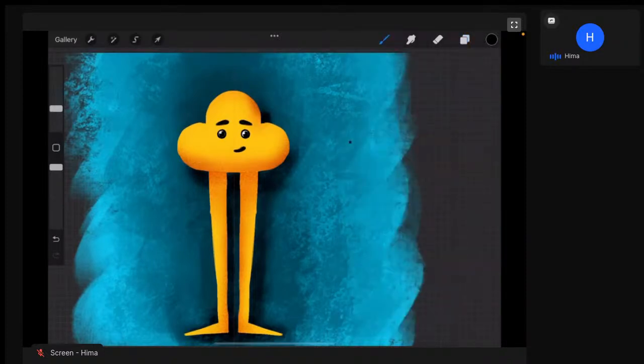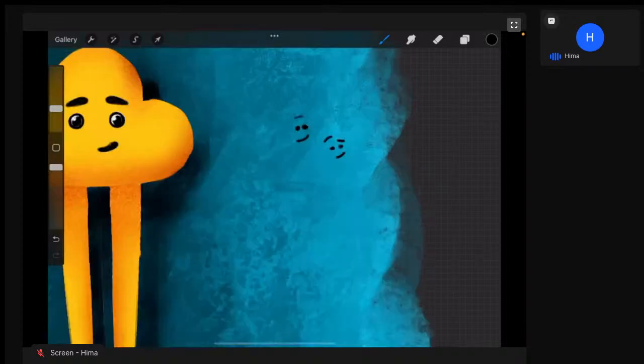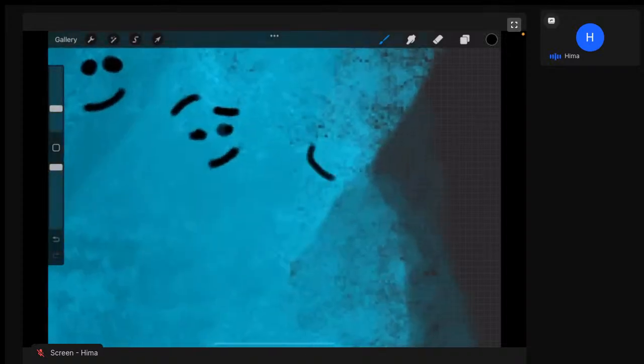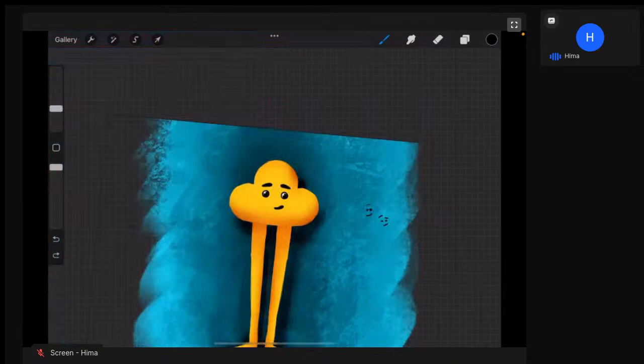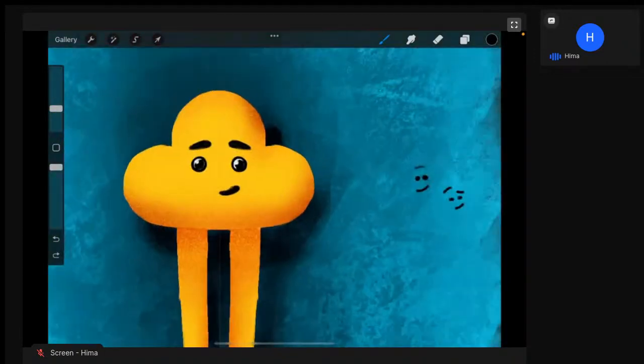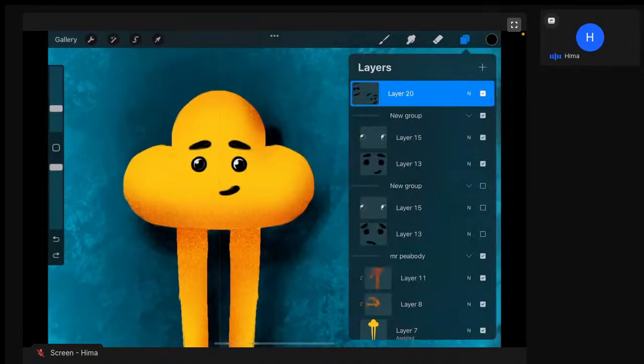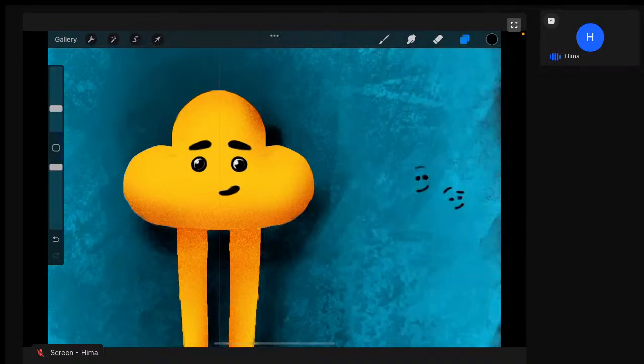Okay, tell me what expressions you guys want. Sly smile, I think, would be like this. Yeah, this one's really. Okay, I will try and make that now. I think I'll just duplicate this again so that I can still keep this look.